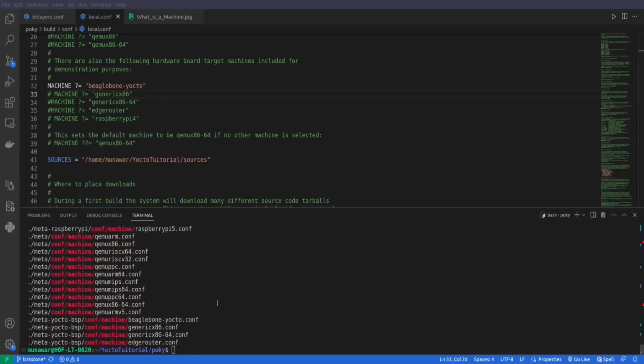To use this machine, we reference its name in the configuration. Note that we don't need to include the .conf extension. We simply write the name of the file, which is beaglebone-yocto.